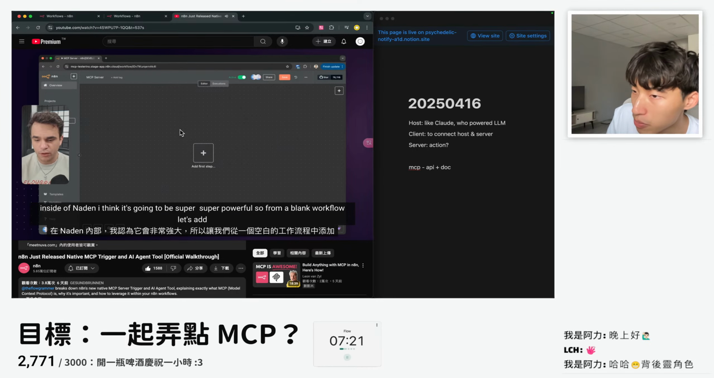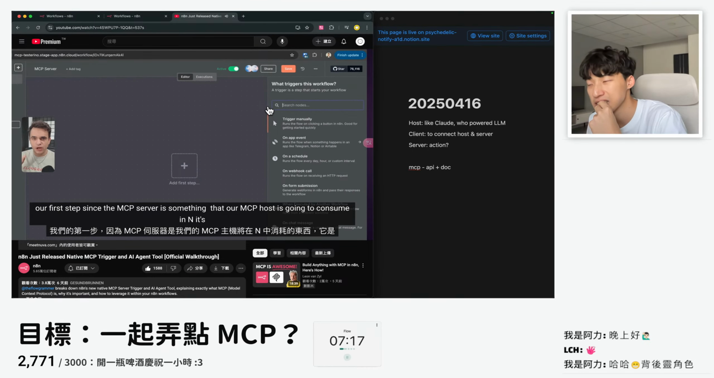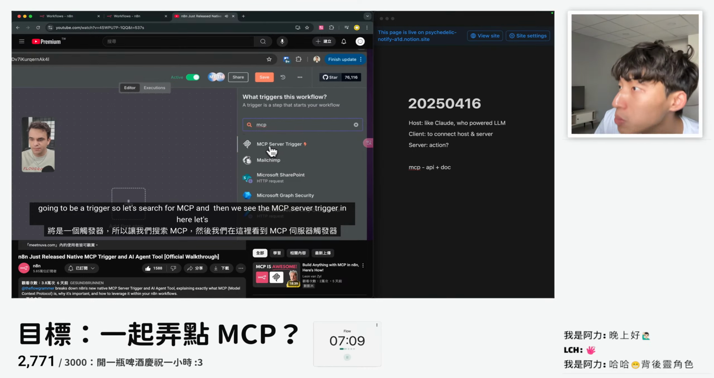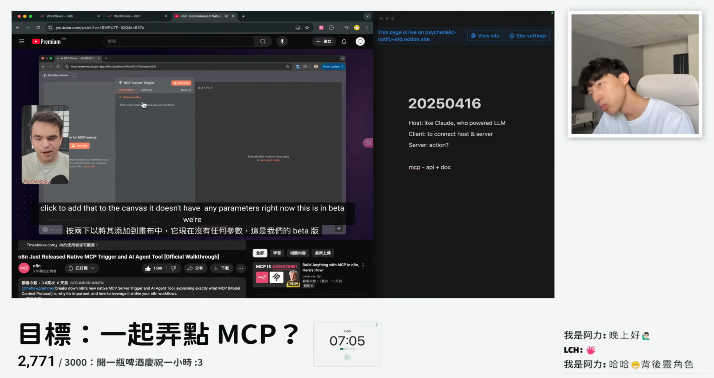So from a blank workflow, let's add our first step. Since the MCP server is something that our MCP host is going to consume, in N8N it's going to be a trigger. So let's search for MCP, and we see the MCP server trigger in here. Let's click to add that to the canvas. It doesn't have any parameters right now.